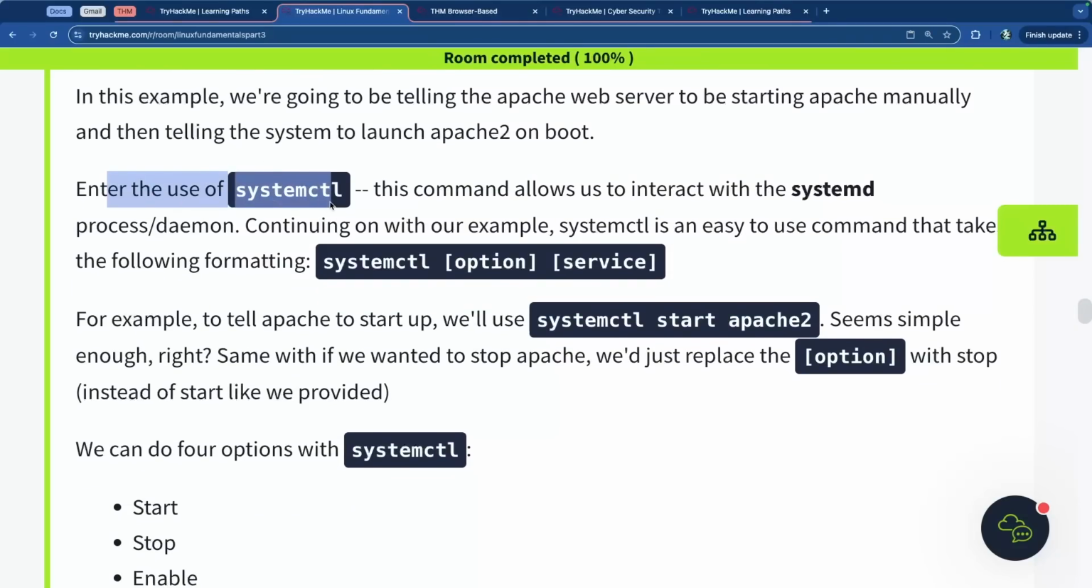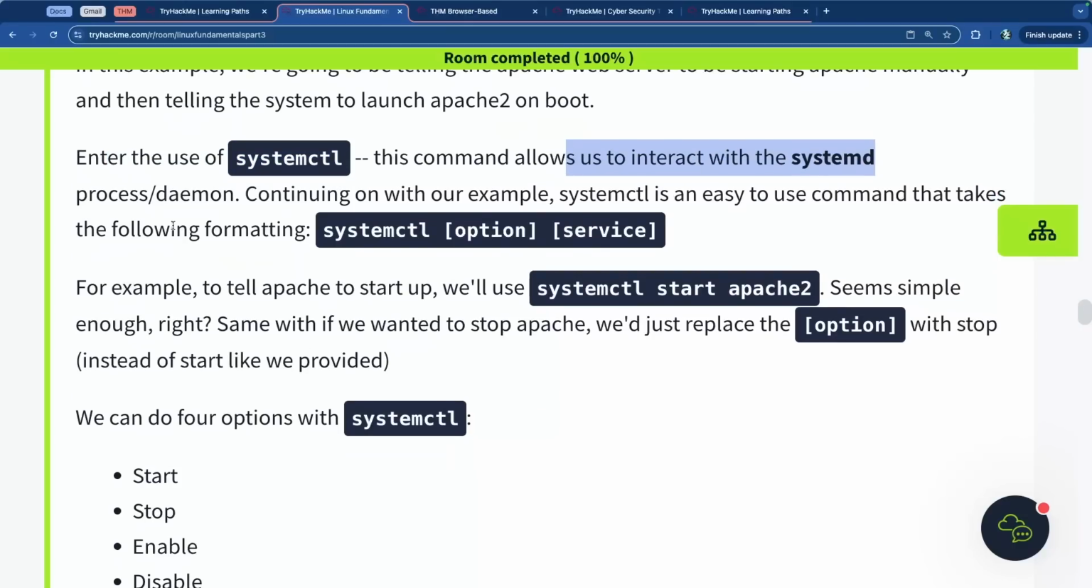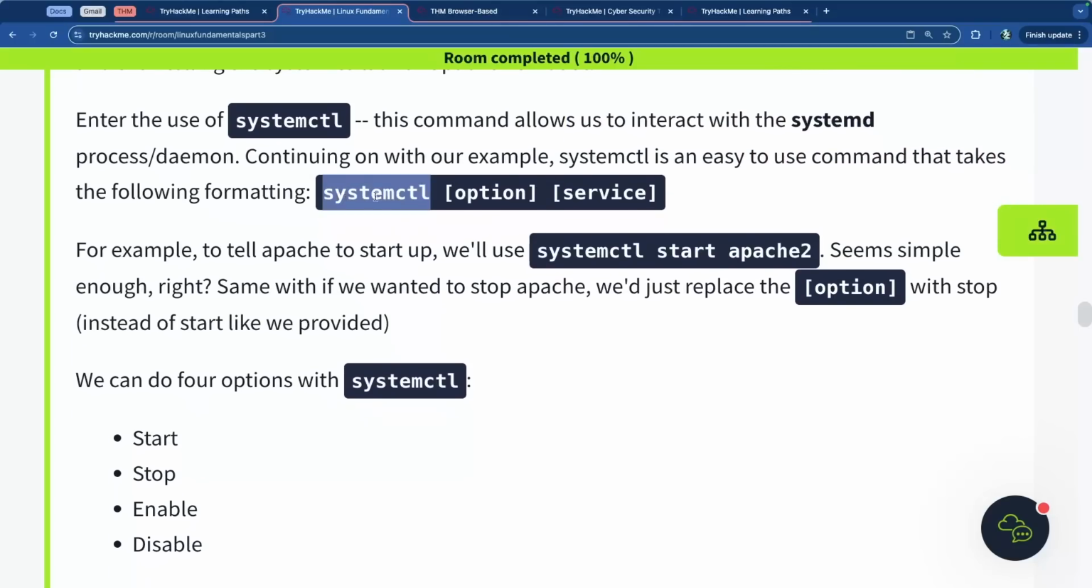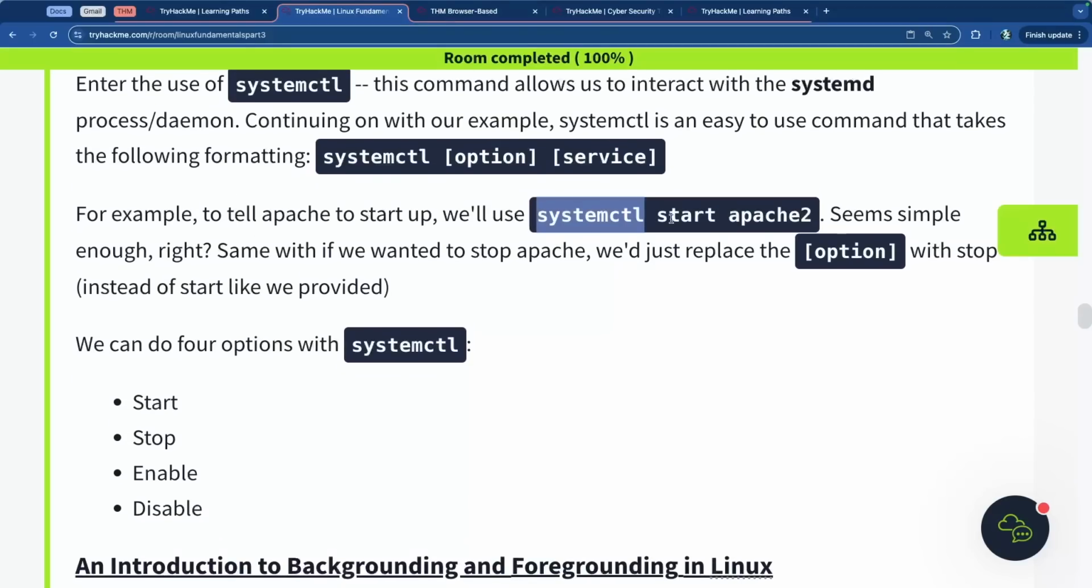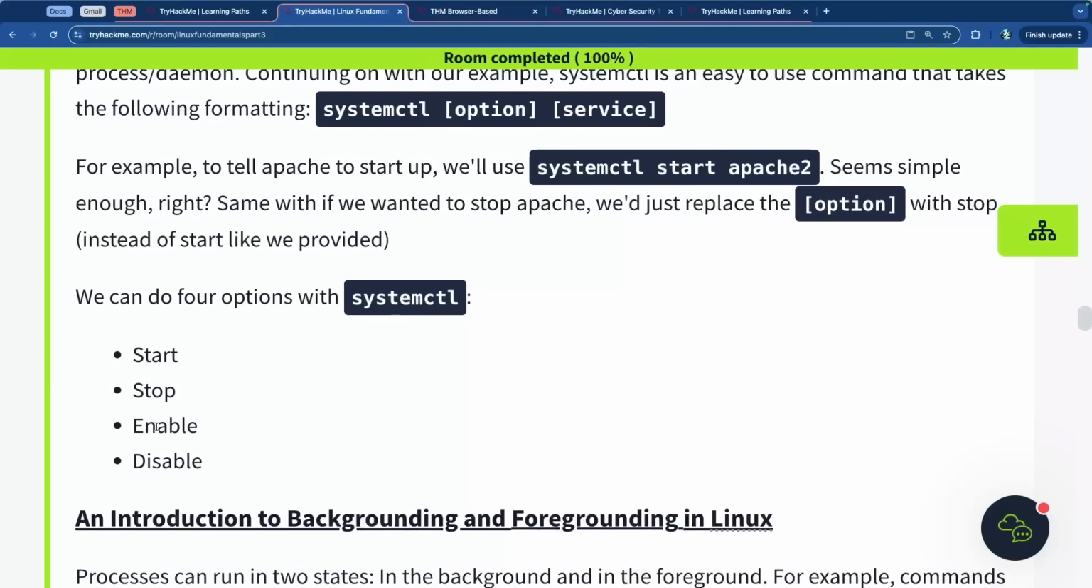So we enter systemctl, which I believe stands for system control. This allows us to interact with the systemd process daemon. So what it does is that it's an easy to use command that takes the following formatting: systemctl, the option that you want to do, for example, start, and then the service name. So you say systemctl start Apache 2, right? Same thing, systemctl stop Apache 2, systemctl enable Apache 2. Enable usually comes before start, right?